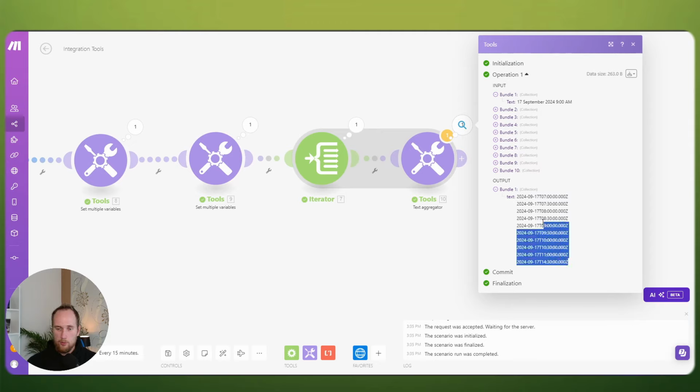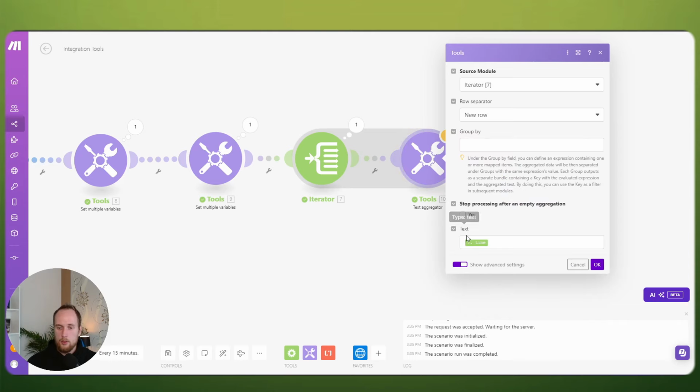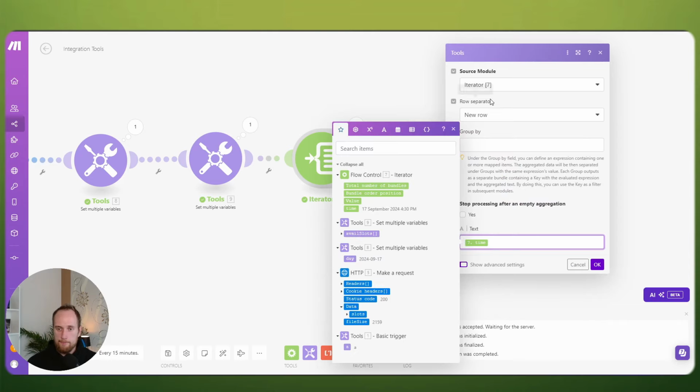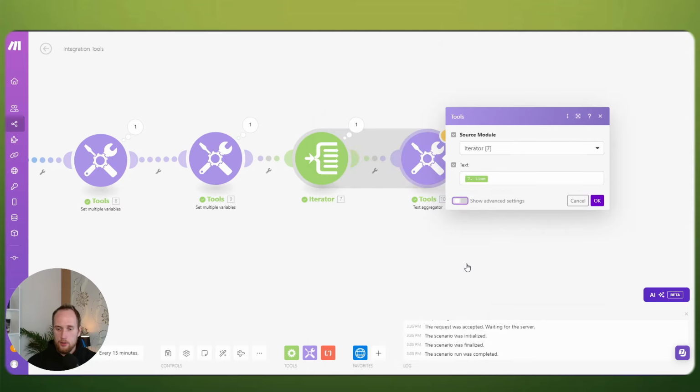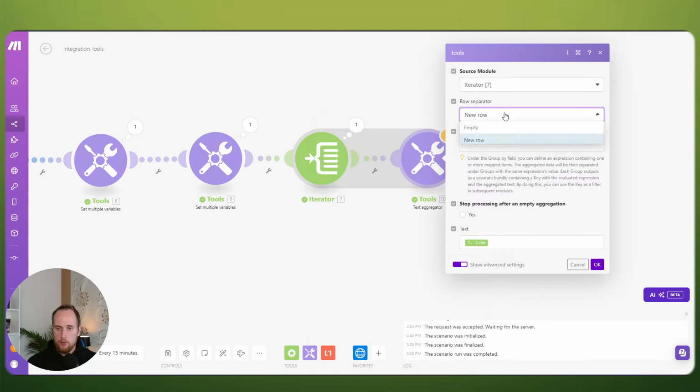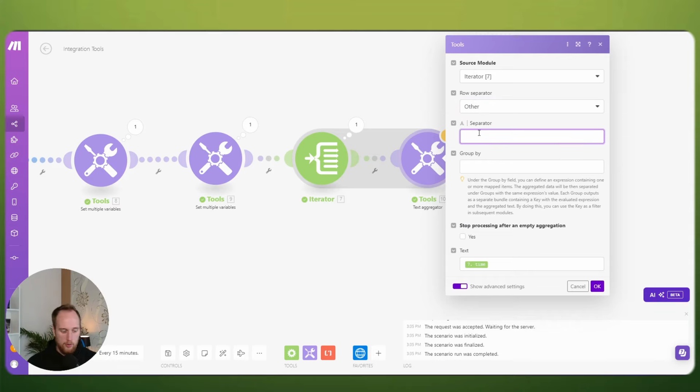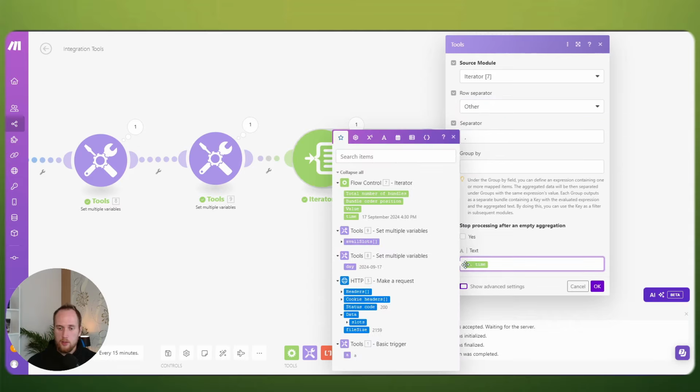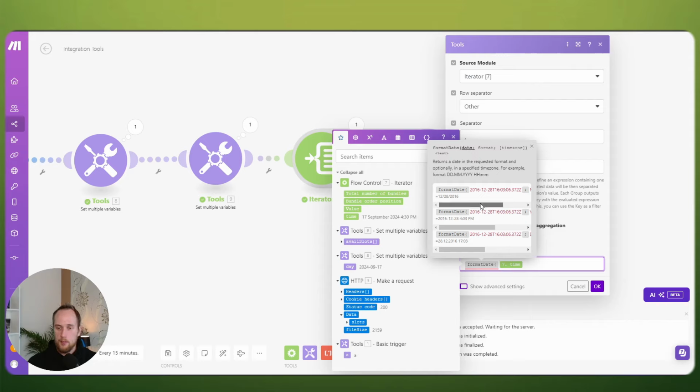Now I don't want them to come back in this format to Vapi. That just means it gets more info that it doesn't need. So I like it to be formatted a little bit better. So what you could do is click show advanced settings, and in the row separator, go other, type in comma, space, and then you could format the date, which is another function. And you can type in year, so y.